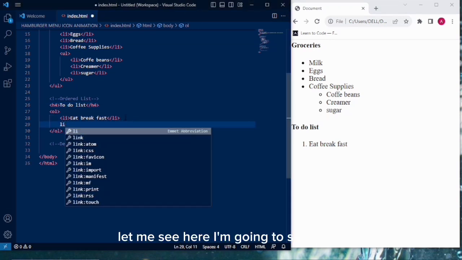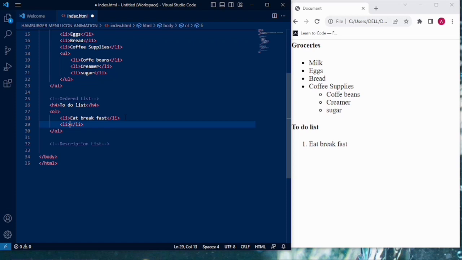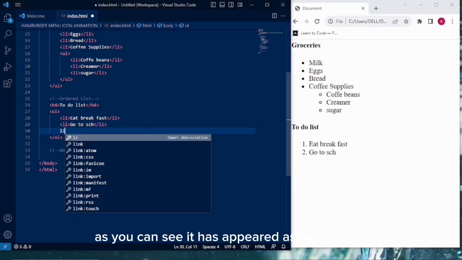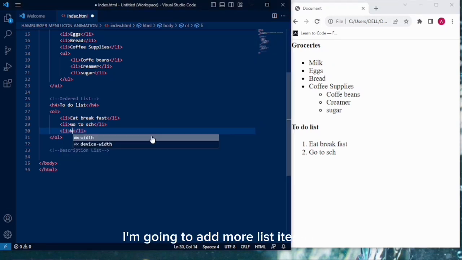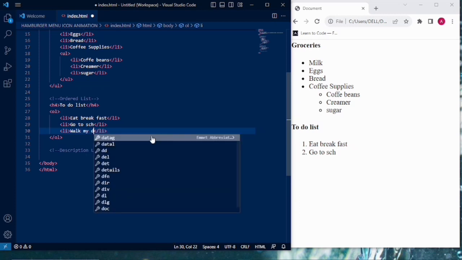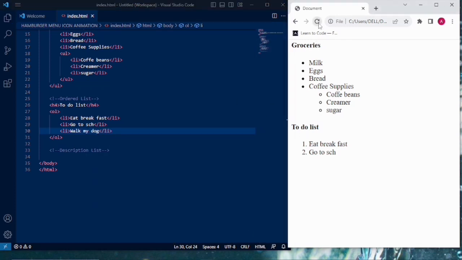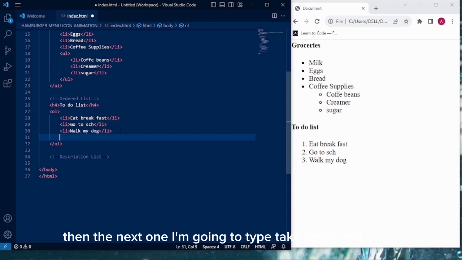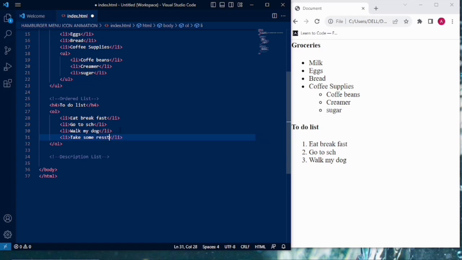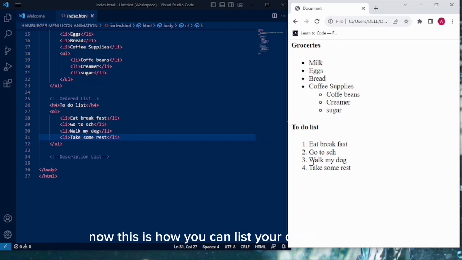Let me say here, go to school. Let us type go to school. As you can see, it has appeared as number 2. I'm going to add more list items. Then walk my dog. Then the next one, I'm going to type take some rest. Now I'm going to save and refresh. Now this is how you can list your ordered list.